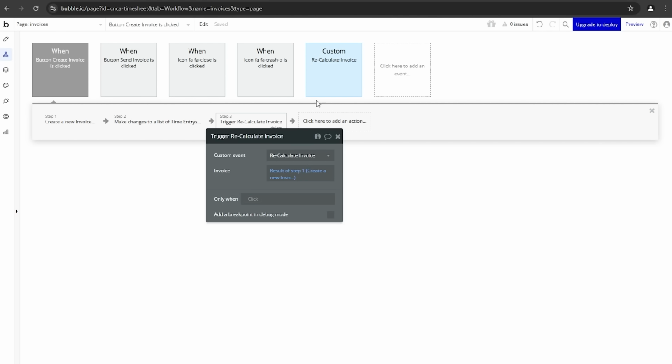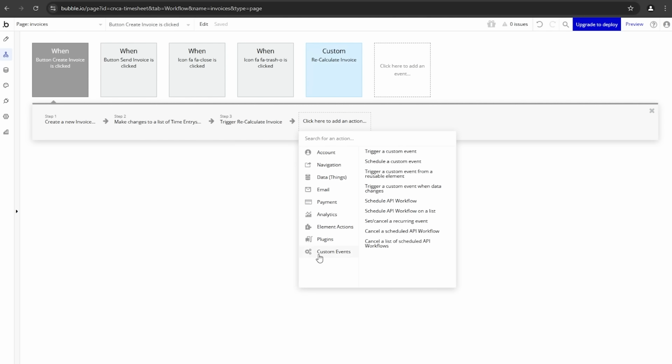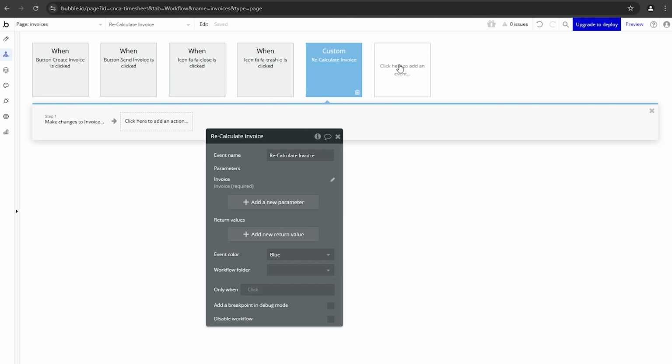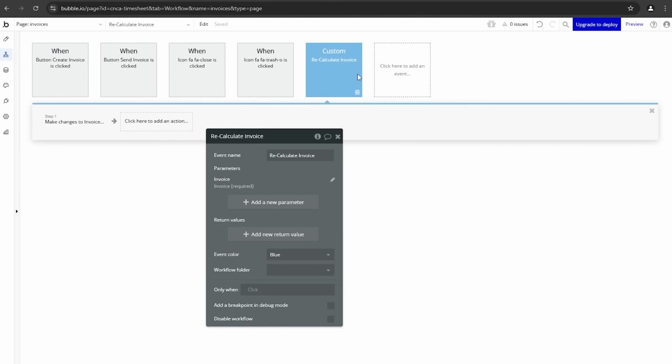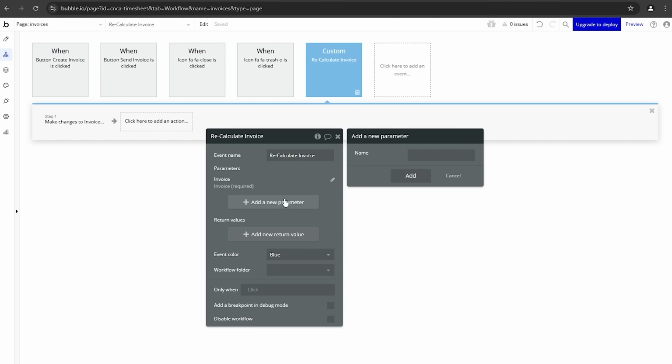So I'm triggering the custom event. This is an action you can find here under custom events, trigger, and the custom event itself was created just standalone here under custom. I can set up a new event. So custom events are always triggered by other workflows, right? So I gave it this custom name, and I created a parameter for this event so that it could receive information. Okay, this is like creating sort of a field for the custom event specifically.